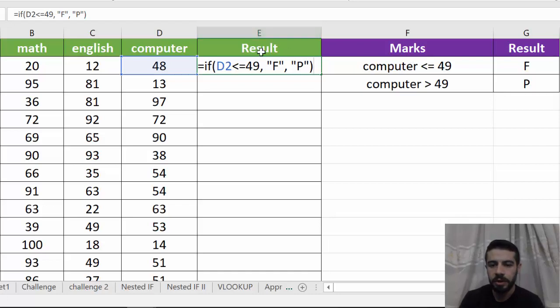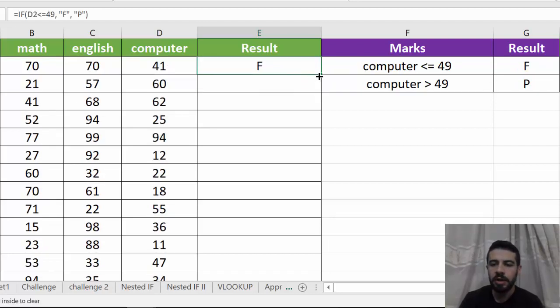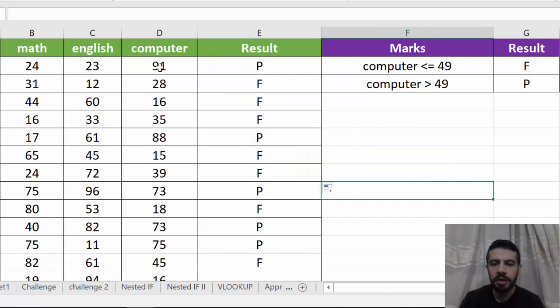So now in the IF function, the first parameter, we need to add a logical test. Here we said the computer marks less than or equal to 49, depending on the question. If it is correct, if it is true, we need to add something, which is F, because I said F in the result. Otherwise, if it is false, sorry, add P. Here P. And enter. Now you can see, and you can drag. So you can see the first one here, 91, of course is greater than 50 or greater than 49, so it is P, right? Here 28 is F because it's less than 49.